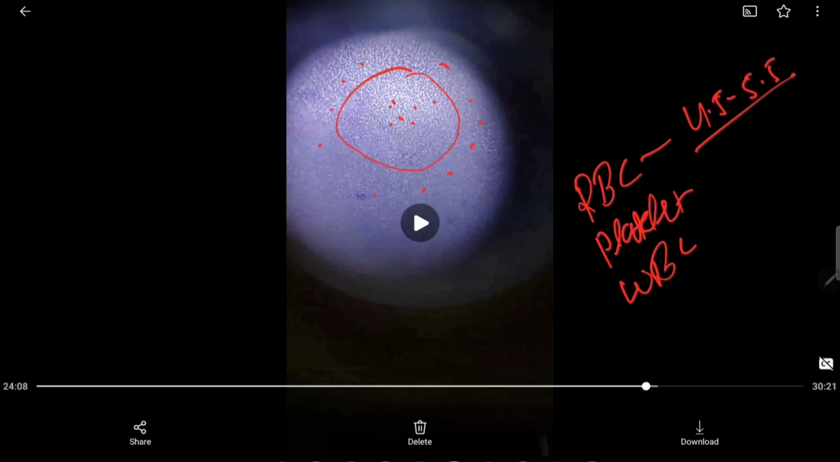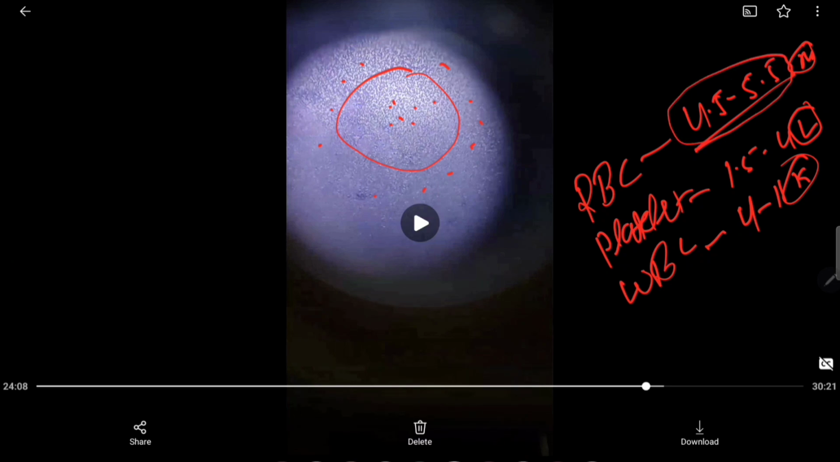Now I am going to focus the cell. So let's see. Yeah, see, these are actually cells. These small things are actually cells. So RBC number is very much high here. Obviously platelets will be 1.5 to 4 lakhs, RBC 4 to 8 million, and WBC 4 to 11,000 per cubic millimeter of blood. So it's clear the maximum number will be the RBC.